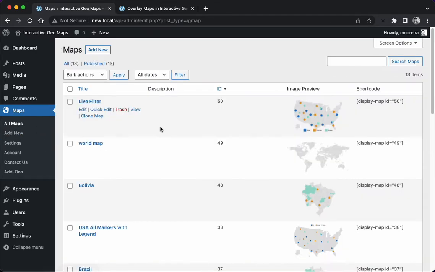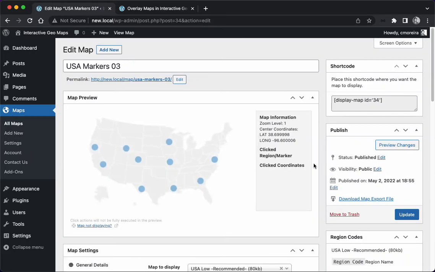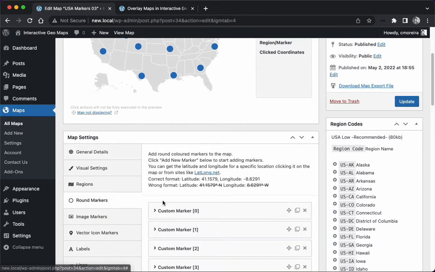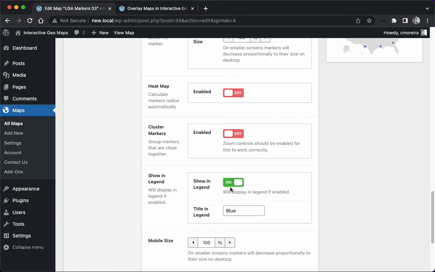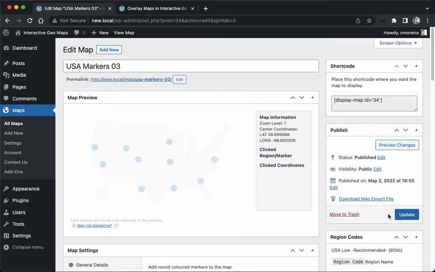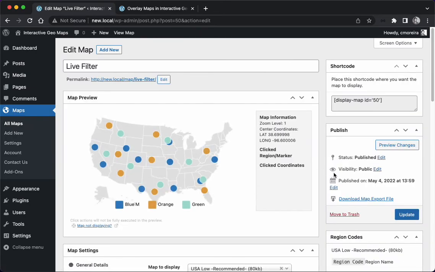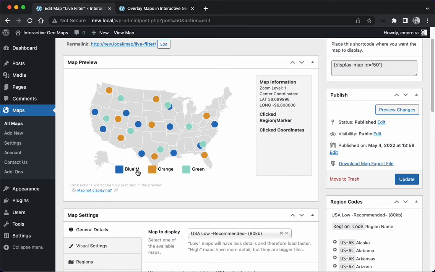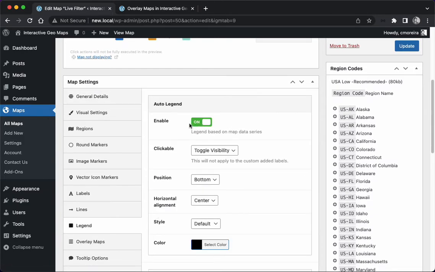On the other maps, we have here the US map markers 3 map with the blue markers. On the markers tab, there's an option for the legend, showing legend. Yes, I want to show it, and the title is going to be blue. If I change this here to blue M, and I go back to the map where I enabled it, now it's blue M. So this is controlled on the individual map. On the base map, we only control if we show the auto legend or not.